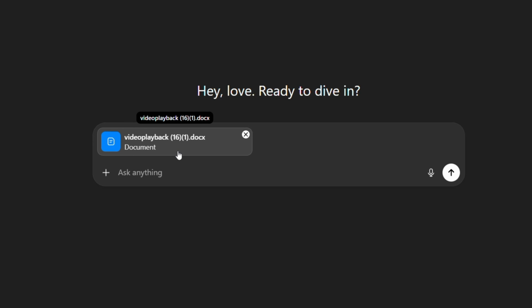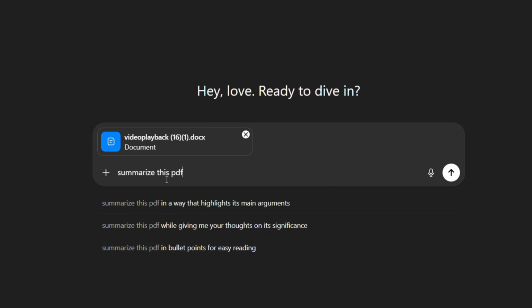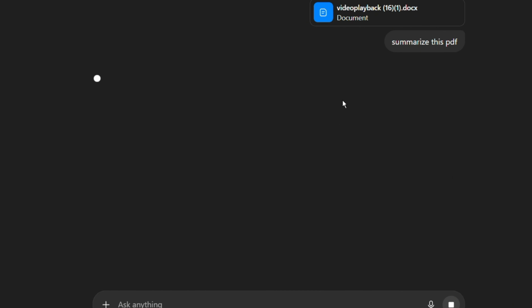Now, before sending, it's important to tell ChatGPT what you want to do with the file. For example, you can type summarize this PDF, extract key points from this document, explain what's in this image, something like that. So the clearer your instruction, the better the result. So I'm just going to type in summarize this PDF. Then I'm going to press enter to send the file. So click on this arrow right here, or you can just tap on enter.